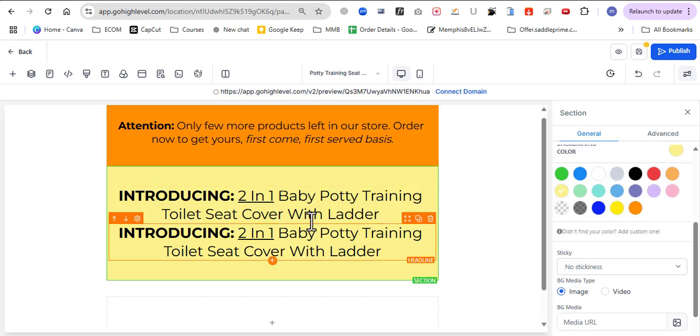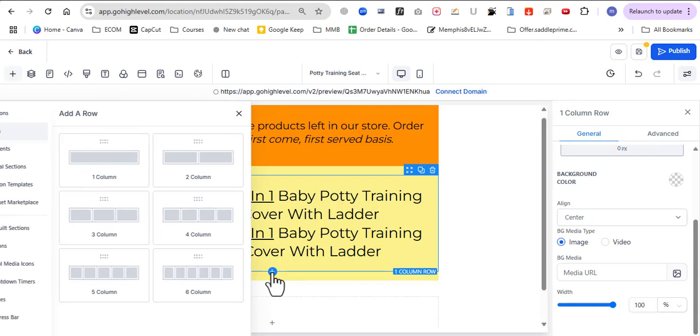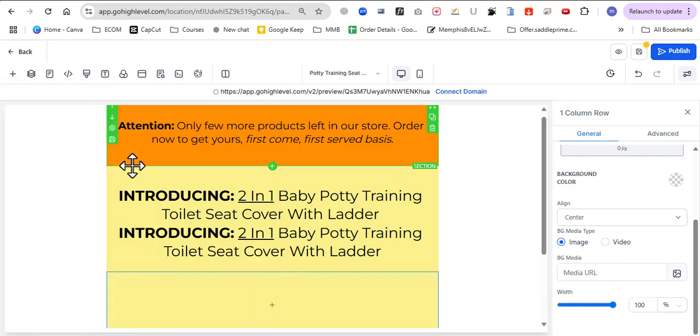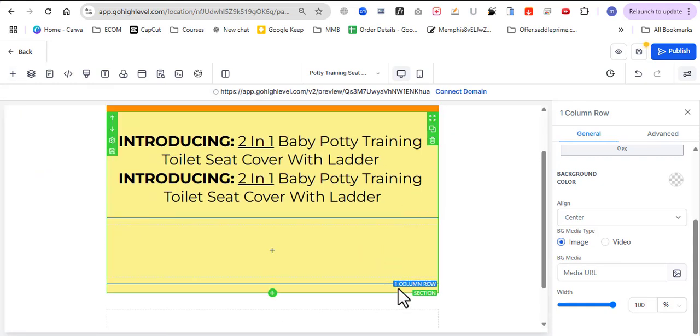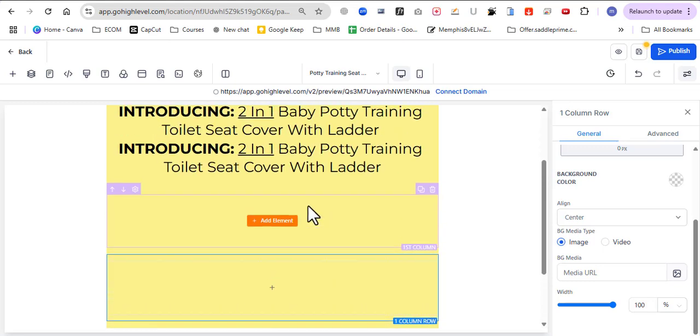So under one section, you can have so many rows, and under one row, you can have so many elements. For example, inside this section now, this one row that I have, one column row, I can click on this plus, and I have another one here. You can see I'm having 2 rows inside one section. I can still add another one. I'm having 3 rows inside one section.